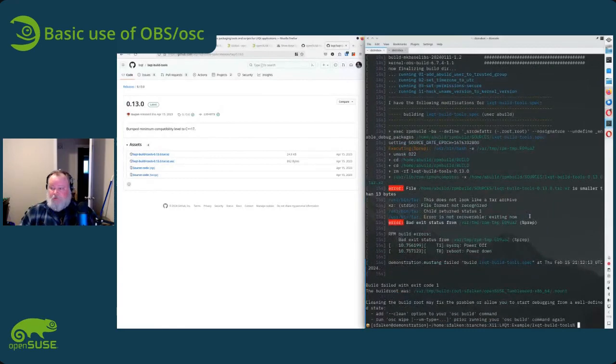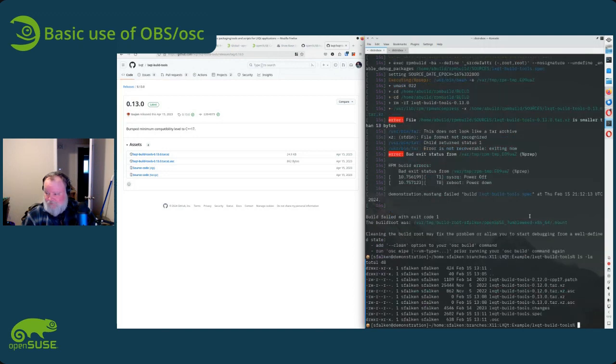As I was saying earlier, this... smaller than 13 bytes. What in the heck is going on here? Hey, I'm not as prepared as I thought I was. All right.